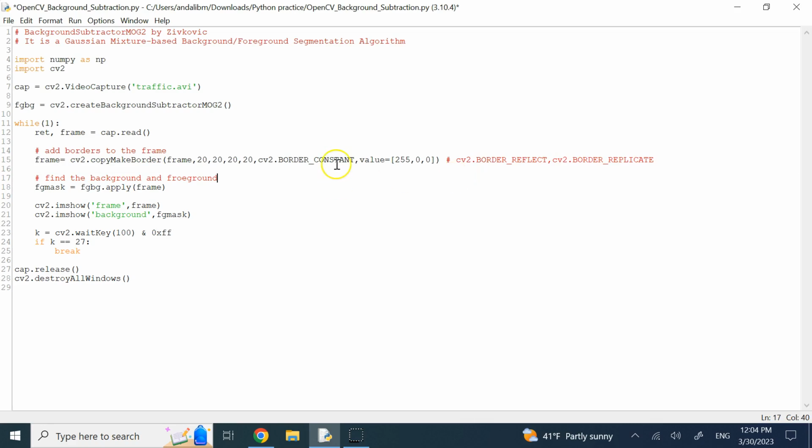So for background subtraction calculations or optical flow calculations, clearly these two are no good, because they're going to add to the moving objects if the objects are close to the edges, and they're going to ruin your background and foreground estimations. So here I use the constant, but I'll show you these. They are kind of nice. They add some extra visual effect, but they are not accurate, so you have to use the constant. And then I apply this foreground background object using the apply method.